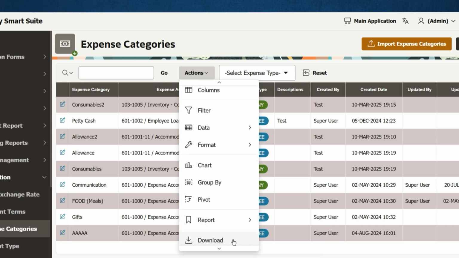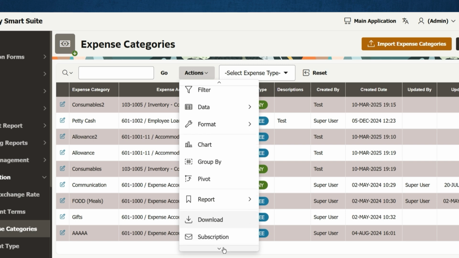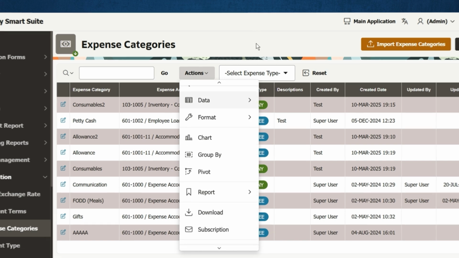Download: export data in different formats. Subscription: subscribe to receive updates or reports.